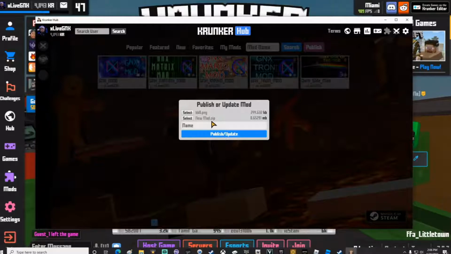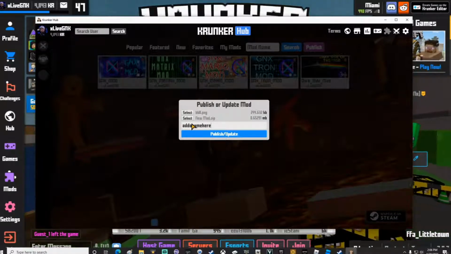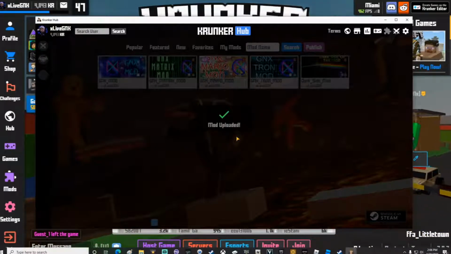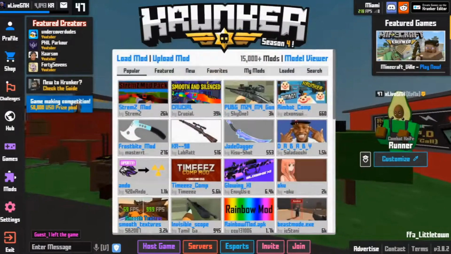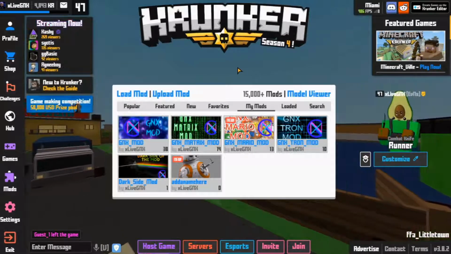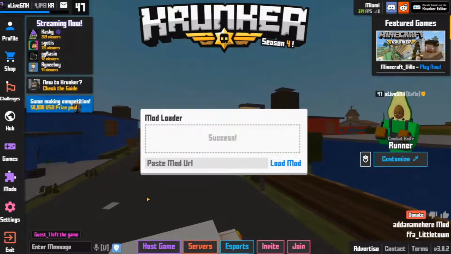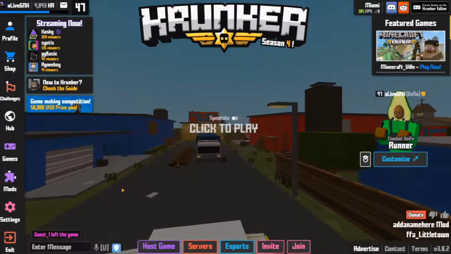Once you have your new mod zip uploaded and you've changed your thumbnail, you can add a name. Add your name there, click publish, and wait a couple seconds until your mod is uploaded. Once your mod is uploaded, you can close the hub out, click on My Mods, and your new mod should be there. Click play, and it will load all your new textures and sounds.